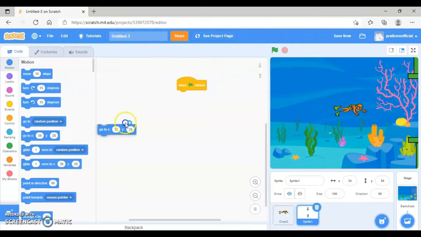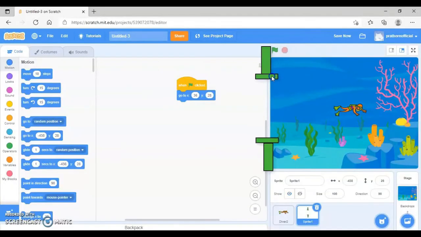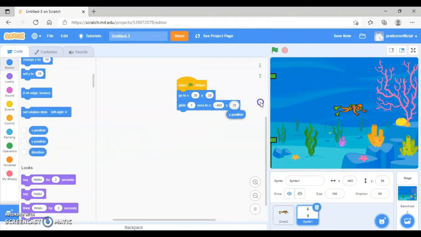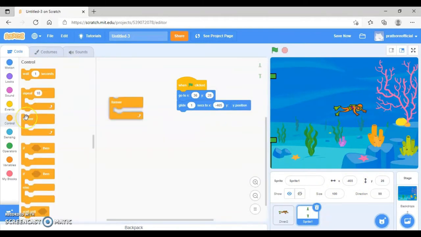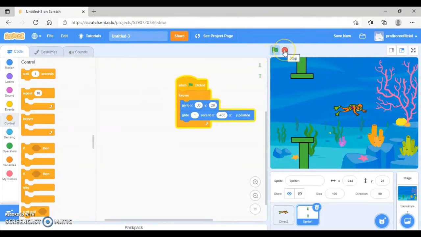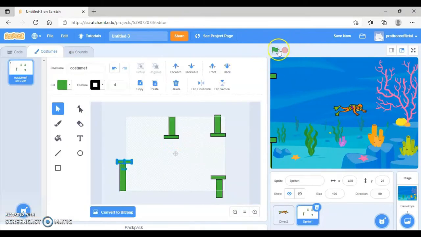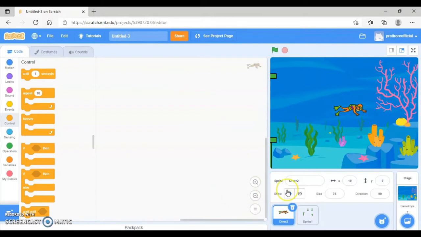I'm going to code it. I'm not going to change the Y position, but I will change the X position. Forever loop. Now I'm going to draw some more. Now we have to code the diver.